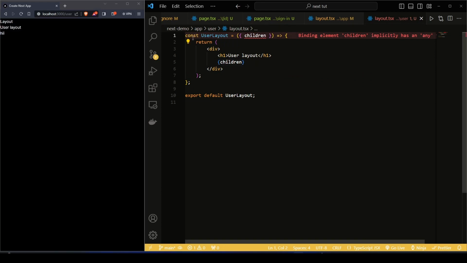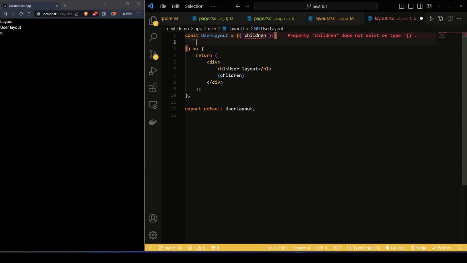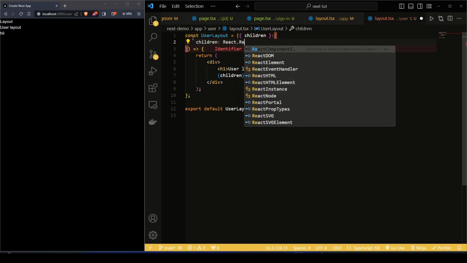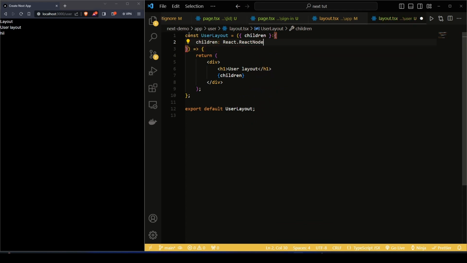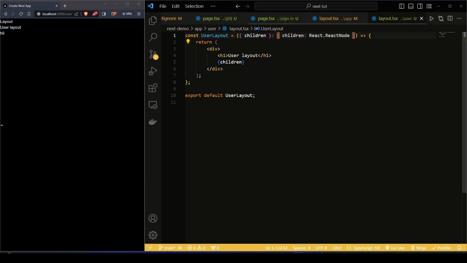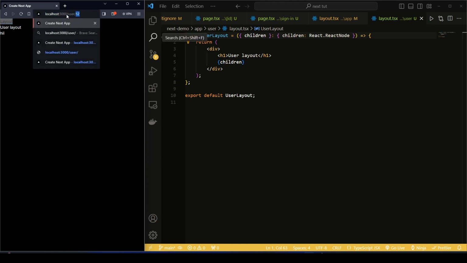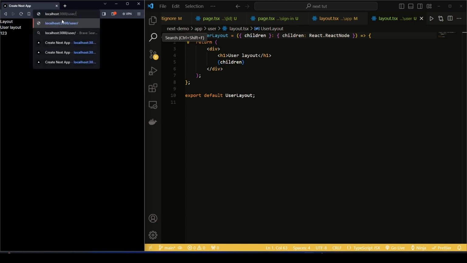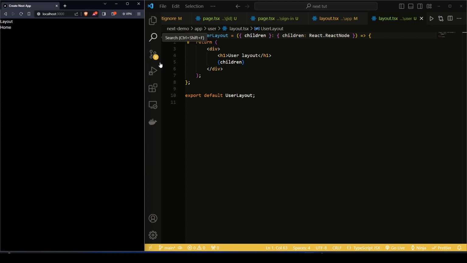Okay, you have to give it a type as well, otherwise it will yell at you. So give it a type as children, React dot React node. That's a node of React, and as you can see, you have a user layout after the main layout. This is the main layout, then you have the user layout, and this layout will be only accessed by the user and the pages inside it. So if I go to 123, you could see user layout is still here, but if I go to the main page, see it's not here.